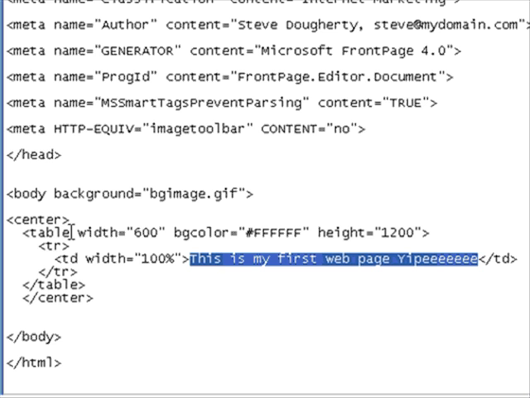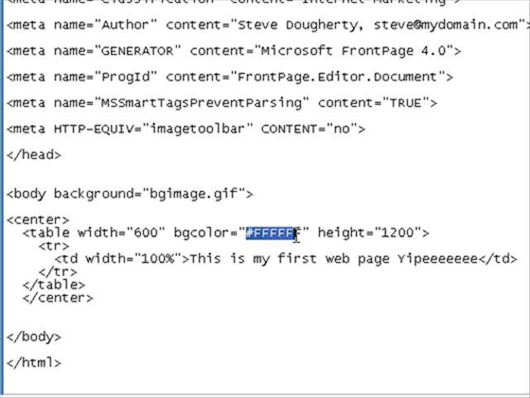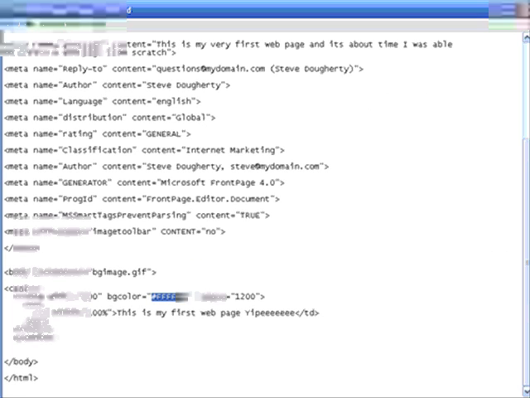Now then, within this table, I want it 600 wide, and this is 600 pixels. This could also be a percentage, and again, we'll cover that later on. Now this particular table, I want it to be white. This is the hexadecimal code for the color white. And just so that it can be scrollable, I made this particular table 1200 pixels in height. So let's save this and check this out on our browser.